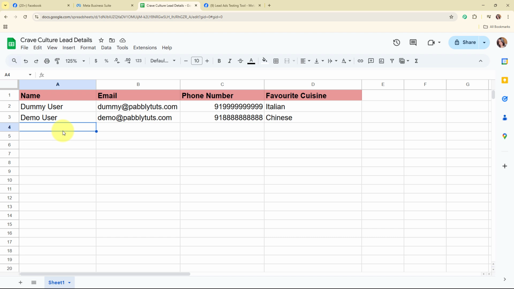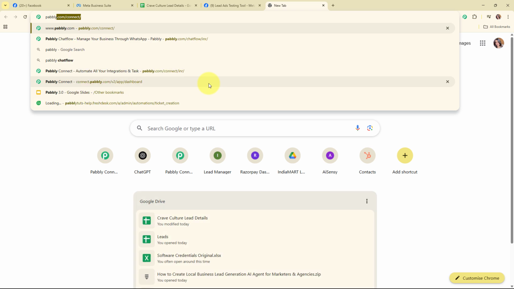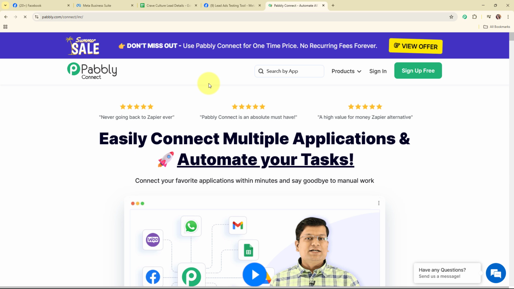Now in this video we are going to learn step by step how you can set up this automation by simply connecting your Facebook lead ads with your Google Sheets using an automation software named Pabbly Connect. To access Pabbly Connect, you have to search for pabbly.com/connect in your browser and it will take you to the homepage of Pabbly Connect.